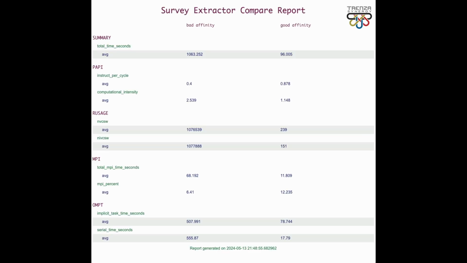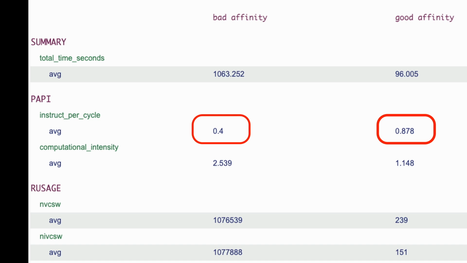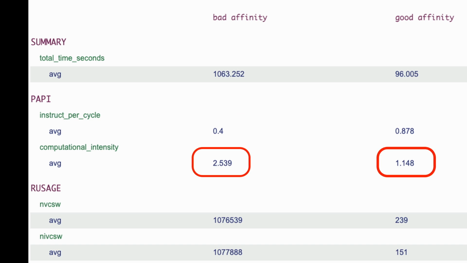As you can see, the affinity results have a really significant effect on the performance results of the hybrid Lulish application. The original run took about 10 times as long as the updated run with the new affinity settings. The instructions per cycle is a measurement of the efficiency of the CPU instructions. A bigger number is better, and our second run is about twice as good as our first run. The computational intensity is the same measurement, just inverted.